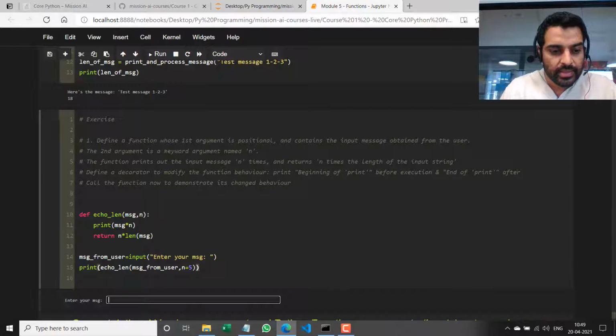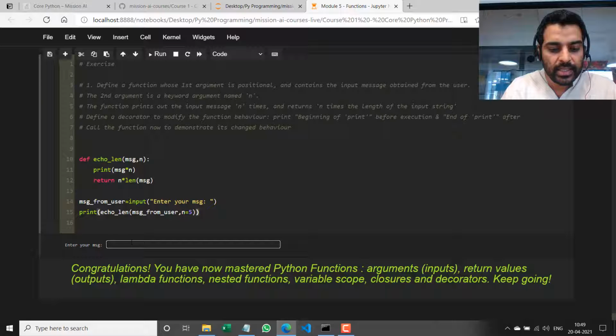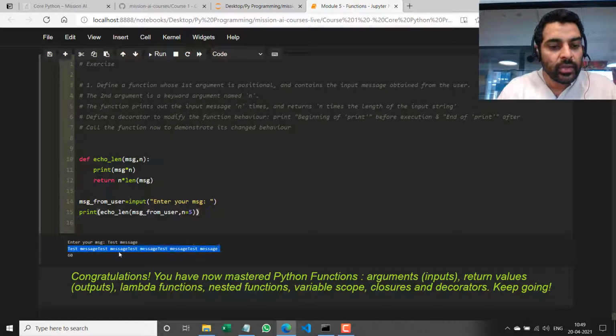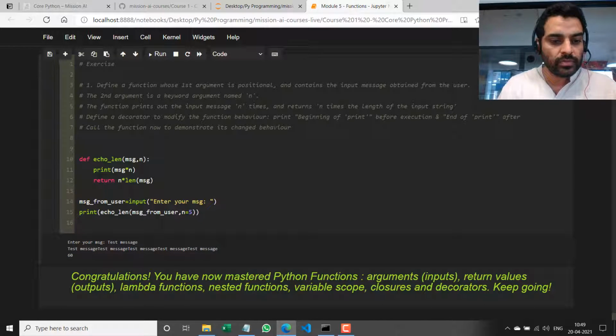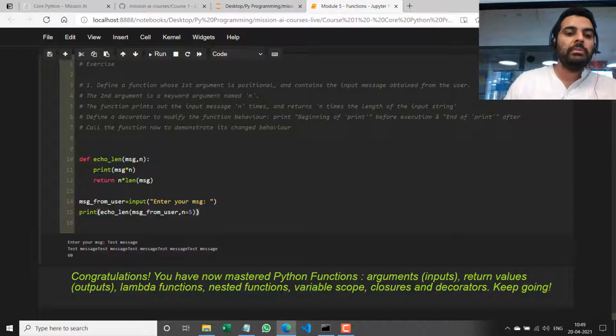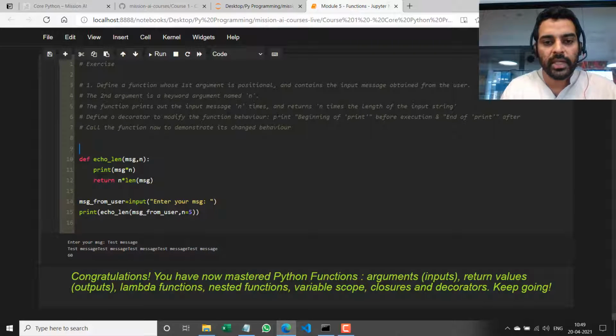Now if I run this, it asks me to enter the message. I'll say test message, right? It echoes this 5 times and it also returns the length of the string into 5, which is 12 into 5, that gives 60. Right? So I called this echolen function using one positional argument and one keyword argument. Okay. Now I'm going to keep the structure the same, but I want to modify this function's behavior, right?